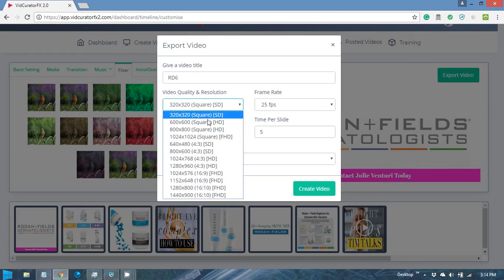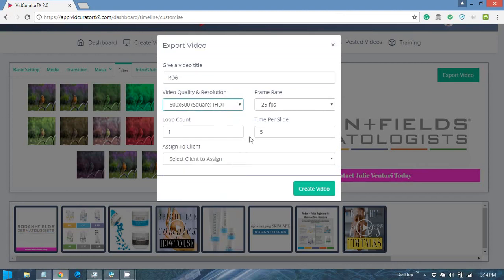And we want to make it 600 by 600, and we'll just loop it once because we only put one paragraph in there. And it's only going to play 5 seconds of the video. And when we counted, 5 seconds isn't going to show you crap. If we change this to 15 seconds per slide, it's going to show each one of those images 15 seconds. So let's just leave it on 5, and we'll create the video.